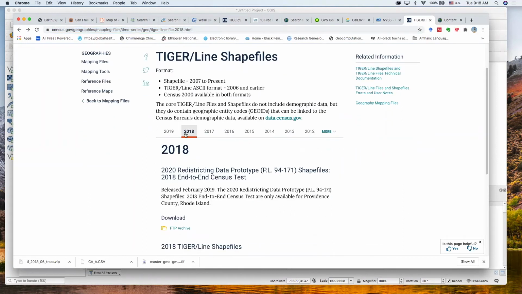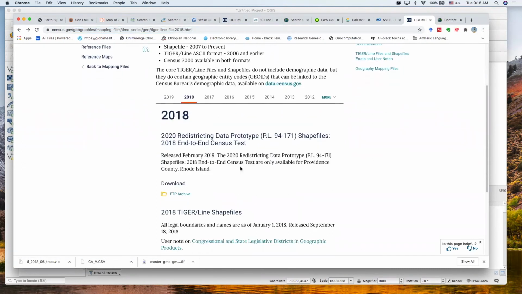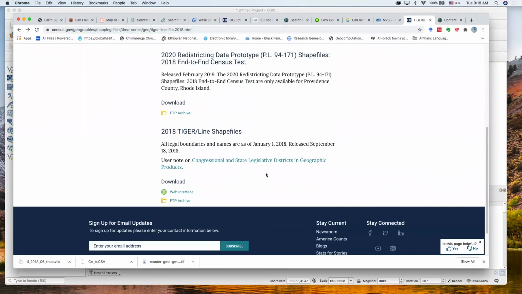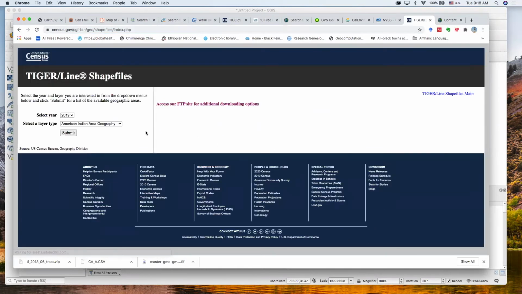So I selected the year 2018, and I'm going to search for a census file that gives me shapes for all of the census tracts in California. So I click this web interface, and I'm going to select the year 2018.